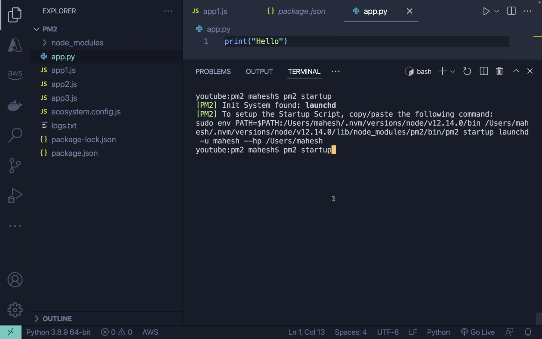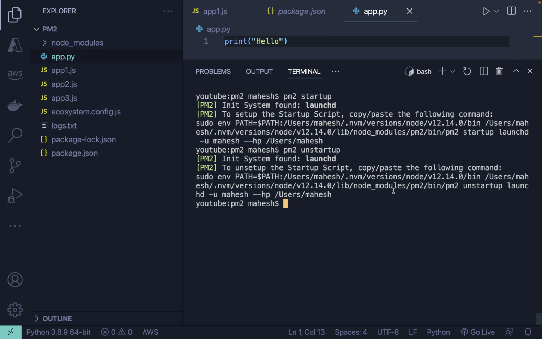Now if you're thinking, okay Mahesh, I have done this, and after that if I want to revert this, then what will I do? After that you can use pm2 unstartup. It will generate another script, and it will revert whatever you have done. So you don't need to worry about this thing as well.